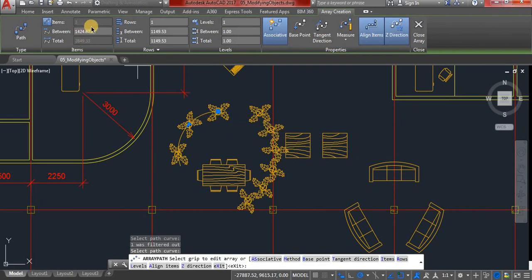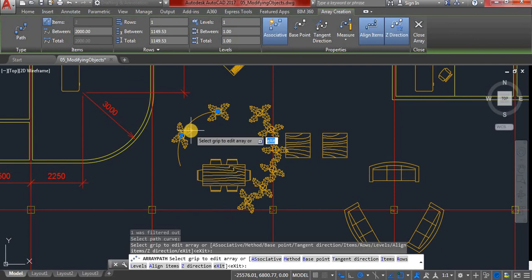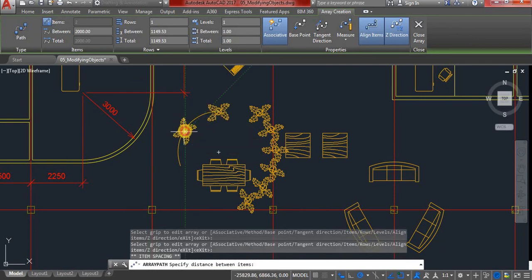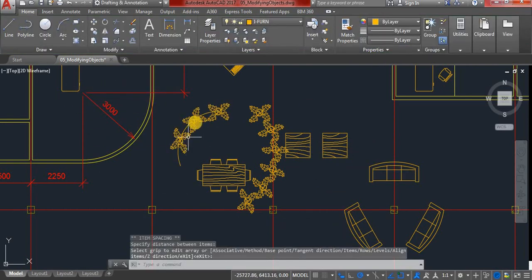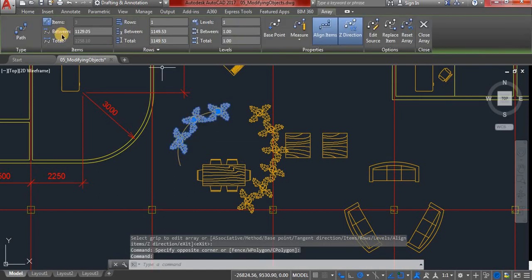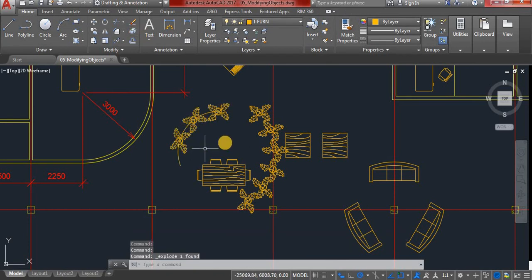So that's the thing. And I can change the spacing, so it's 2000. It goes deeper and more, or I can play with this, and that's it. Because my path is limited, it doesn't go all the way around. And again, associative is active, so if I want to separate these plants, I explode it and it allows me to select each one by itself.